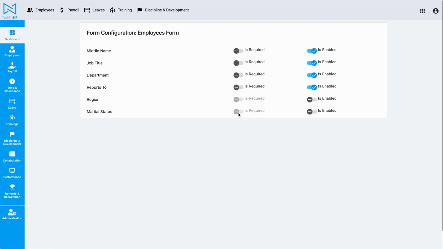Now, our company is actually implementing two new changes, right? Firstly, we're expanding to each region within the country, right? So we will need this region field. So let's go ahead and enable it. And we also want to make it required for every new team member joining, so we can turn that on.